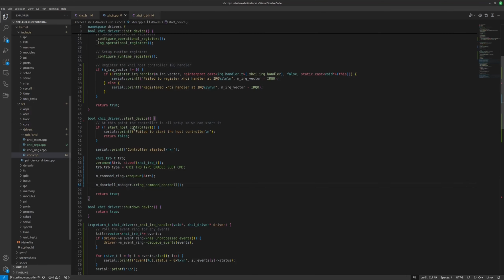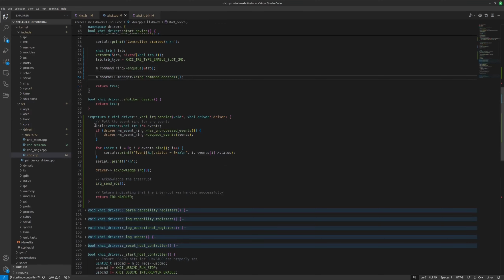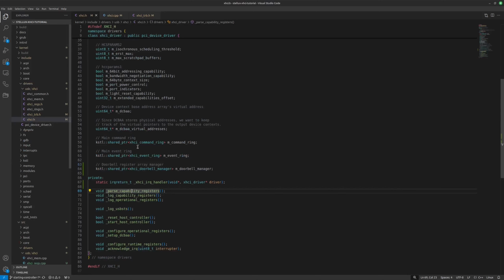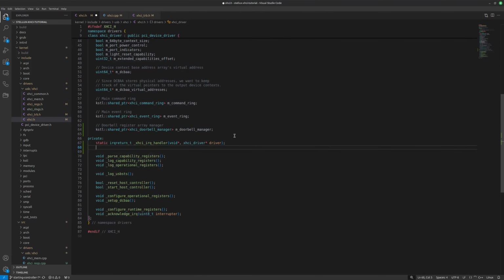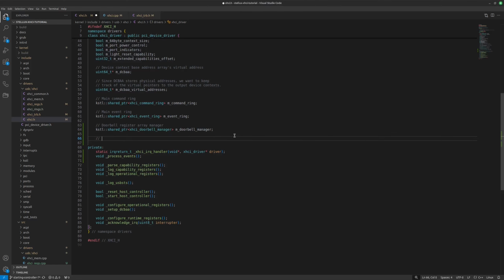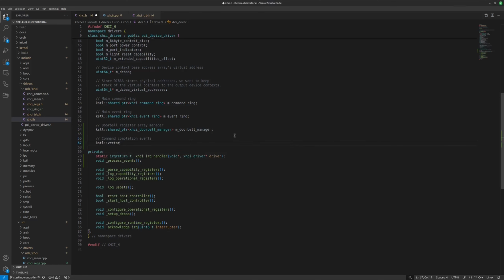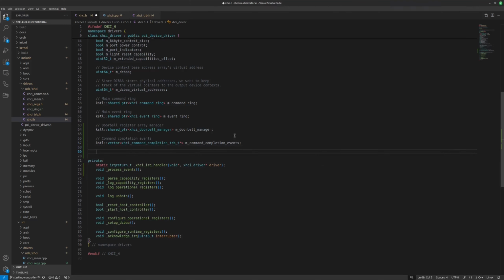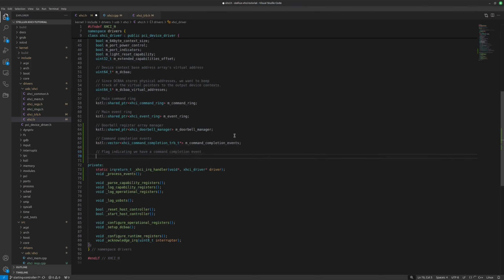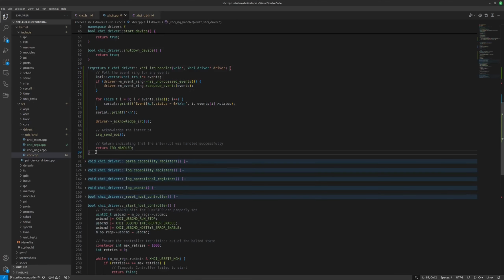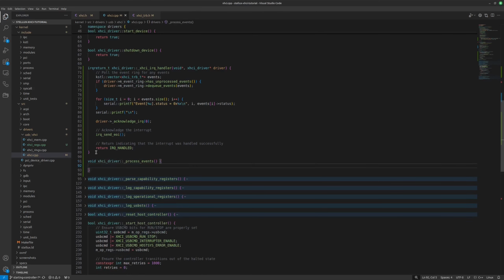Cool. So now looking at our interrupt handler, the code that looks through the event ring is the first obvious one we can abstract away into its own function, which we can call process events. Now, I also want to declare a vector for specifically command completion events, and you'll see how this is going to be used in a second. And we'll also need to declare a flag variable that will tell us when a command completion event is available.